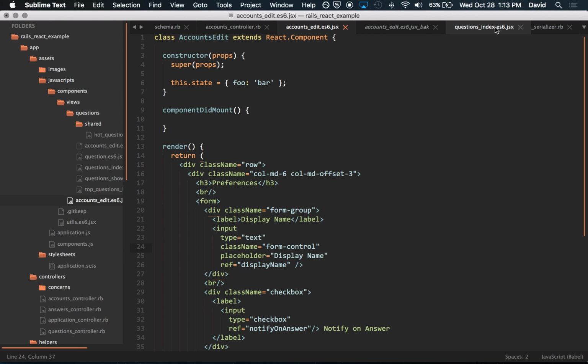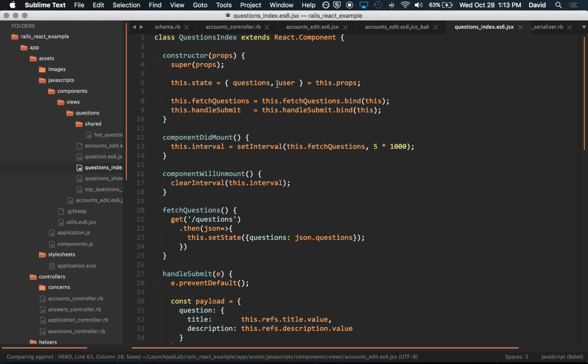So if I go to questions index, I actually do this. I'm setting my state to this.props. Yeah, this syntax is weird. This is ES6 destructuring, and what that means is questions is going to get assigned to this.props.questions, and user is going to get assigned to this.props.user. So it's a really quick way to just pull out those values. Are they just pointers, or are they actually duplicated, like different objects?